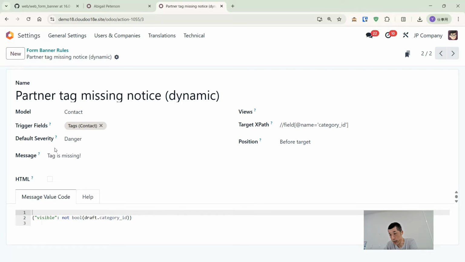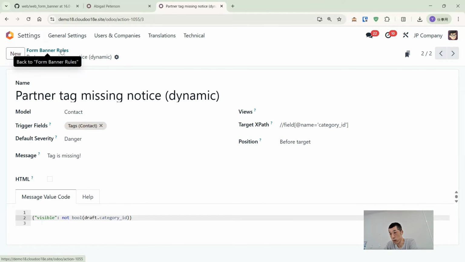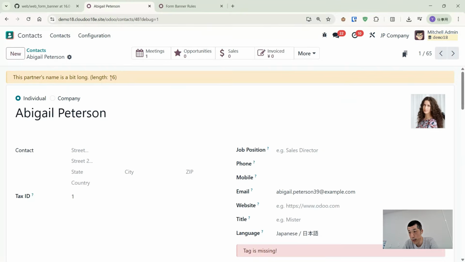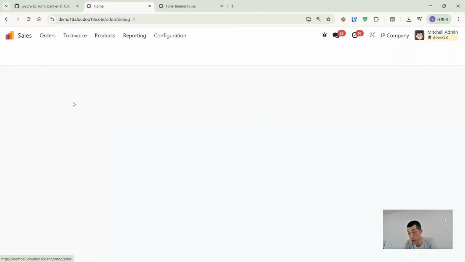So this one's much simpler. As you can see, the message is here, and then we just control the visibility based on the tag. Okay. So right, I'm going to add a couple more examples using sales orders. Okay, so I'm going to start with an issue.